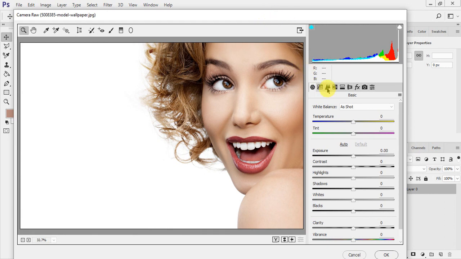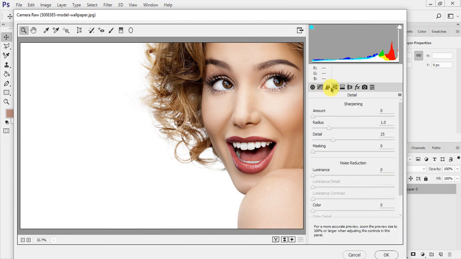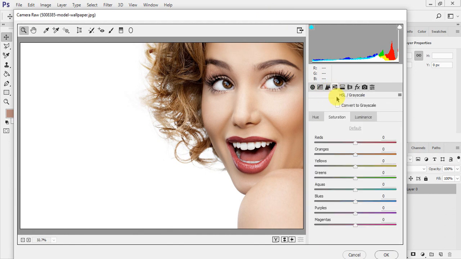Just click on the HSL grayscale here. You see, the color tone of this model is orange. With the orange, you just decrease this one, and it's done. You see the orange part is dull and the remaining part stays the same. Her lips are red, so you can change her lip color using this tool.